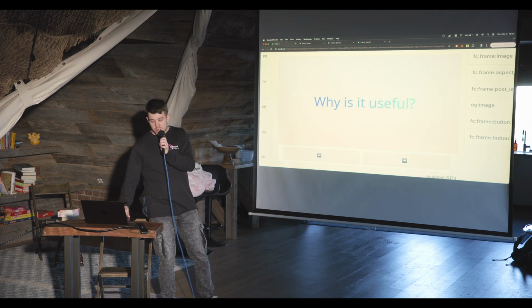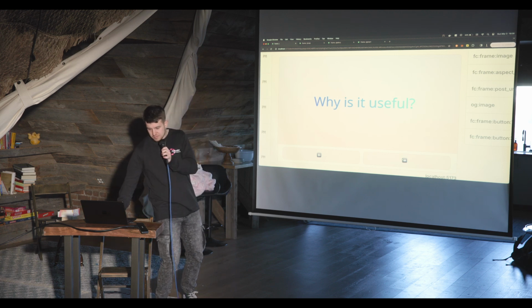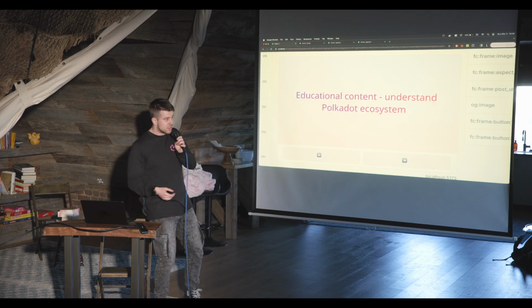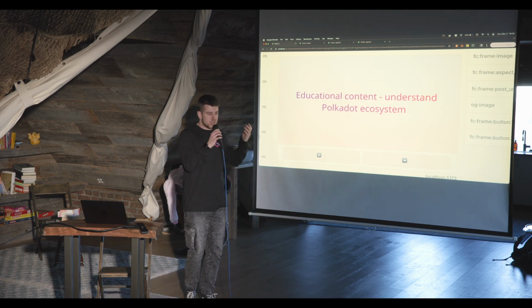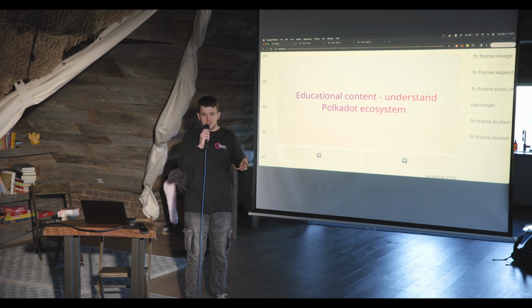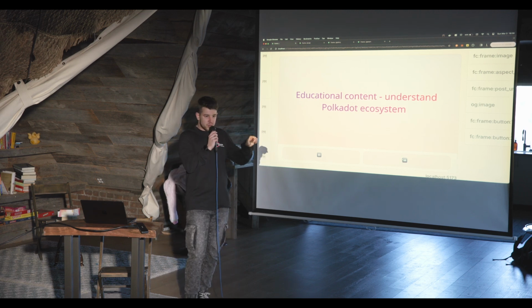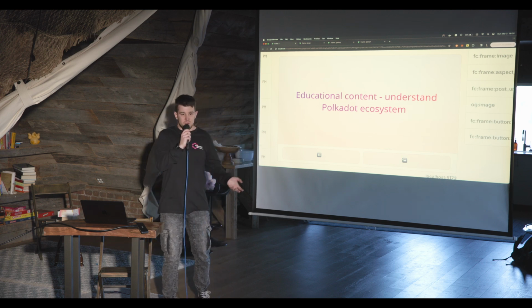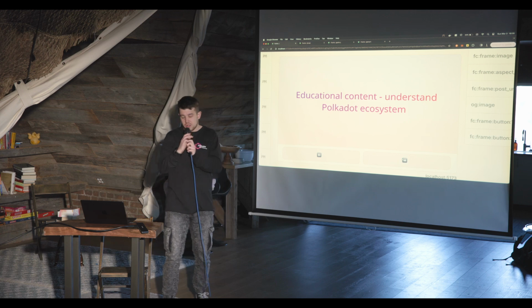And why is it useful? For example, this is what you see. It's hacking, so sometimes it works. So you can make educational content. For example, Sasha can talk about Polkadot, about unique features like NFTs, with this presentation frame, so people can just click, click, click, understand how it works, what it's doing, and then go to the Polkadot web page or go directly to Codadot.